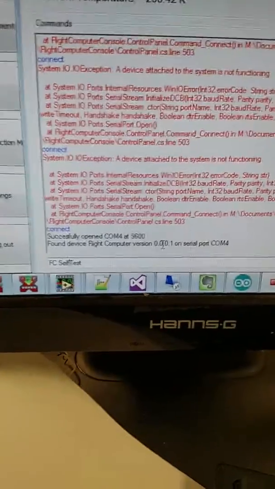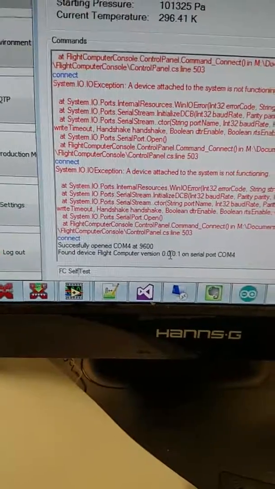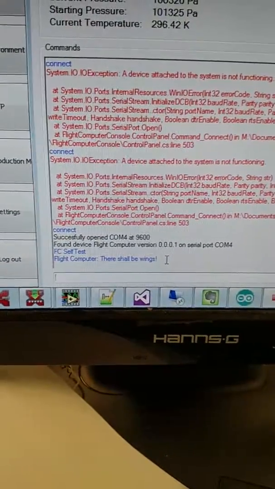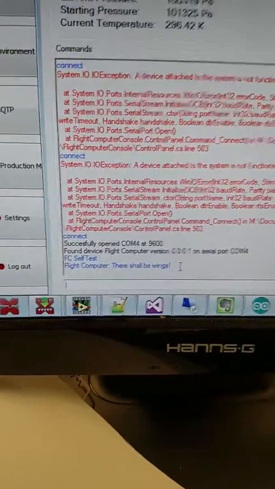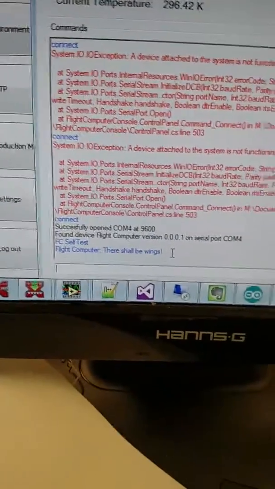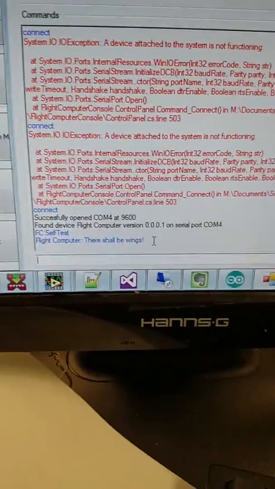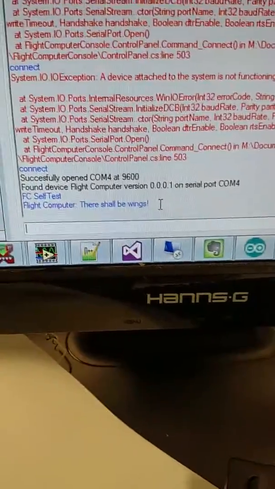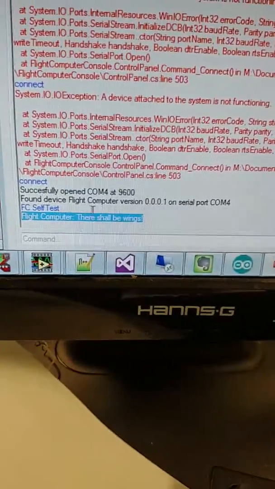And I cannot type. Essentially, this sends a command to the flight computer. FC stands for flight computer, and then we send the command, the subsystem test. It was just to send the string back, "there shall be wings," which it did. There's no extra data, and as you can see, it is the exact string. So that subsystem is passed.